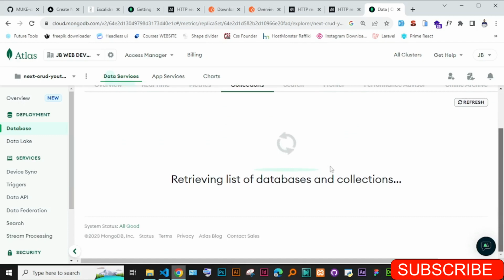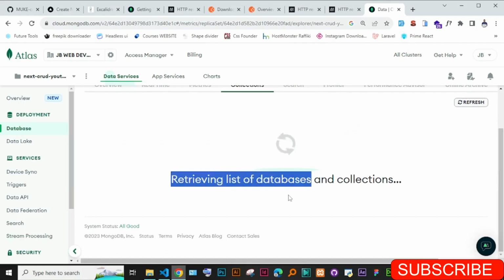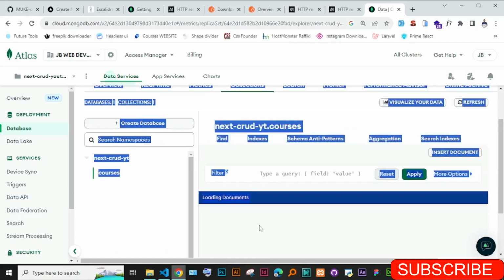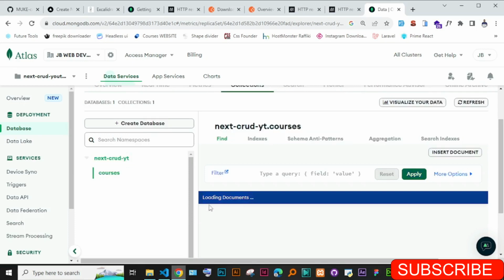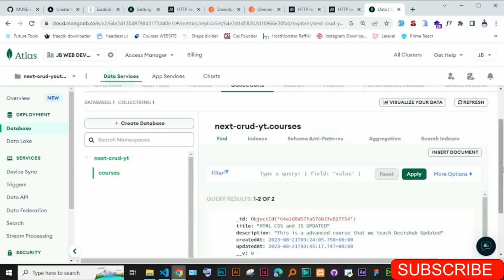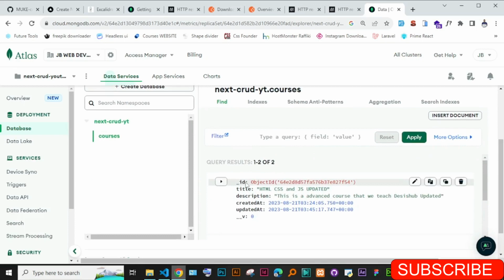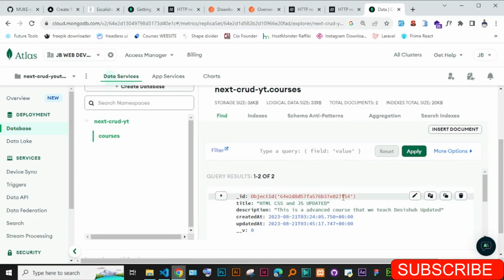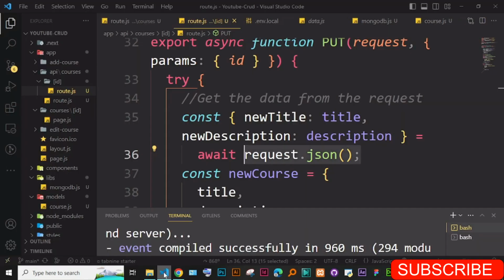We are waiting. It can take some time, and it is back loading documents. Okay, so look at this one, the ID F54, HTML, CSS, JS updated, and even this one updated. So this endpoint is working very well.